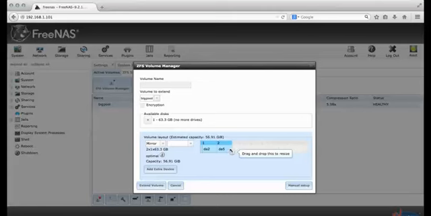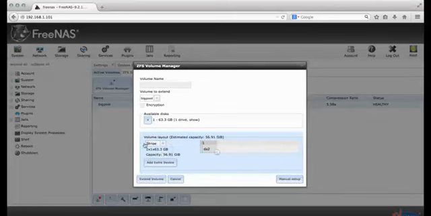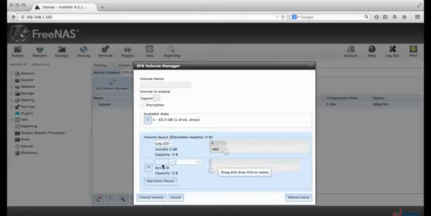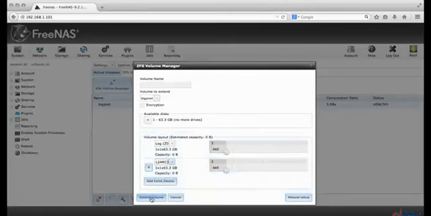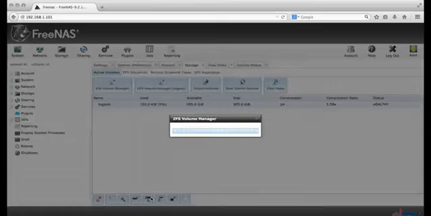these SSDs. To do this, I'm going to just take one at a time, and I'm going to take one of them here and make a log device, add an extra disk here. I'm going to take my other SSD and I'm going to create it into a cache device. So with just a few clicks here, I've created hybrid storage.